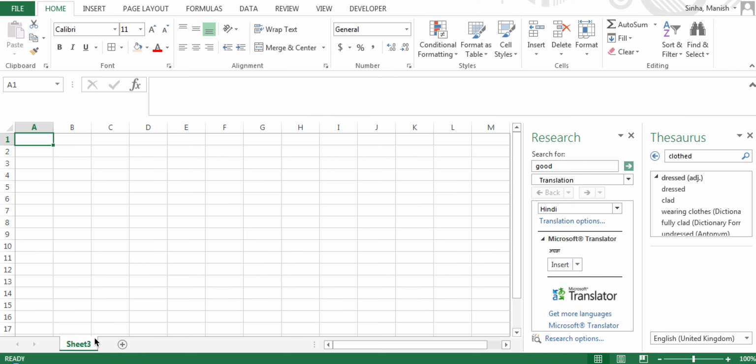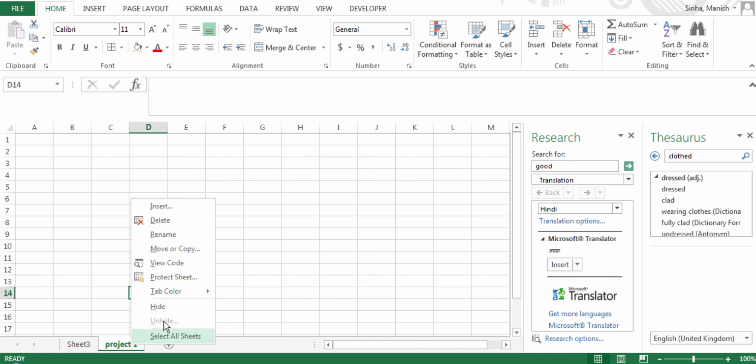So these are the sheets that are there. Every new page in Microsoft Excel is called a sheet, and you can have n number of sheets. So if I click on plus, it will create another sheet. I can also name it project 1, and if you right click on this option, you will get a number of options that you can do.